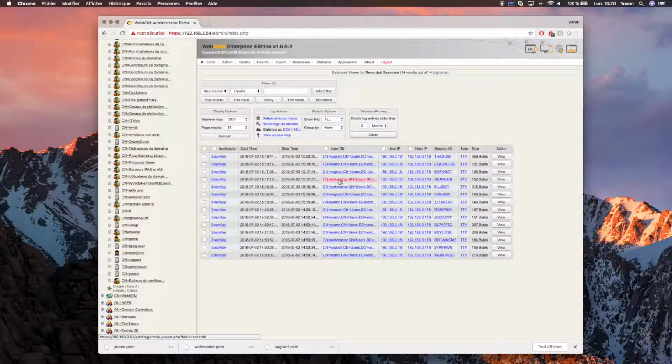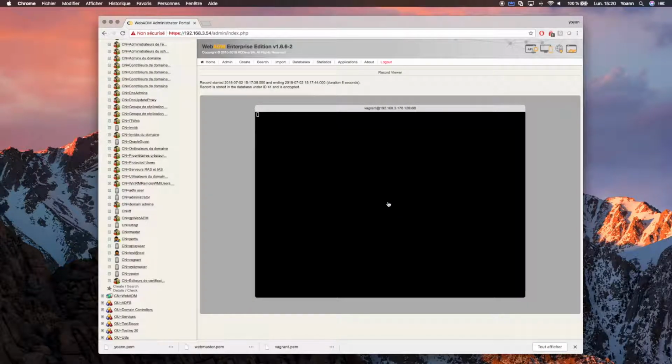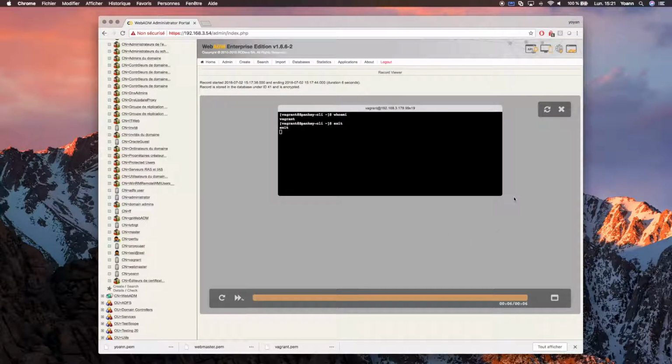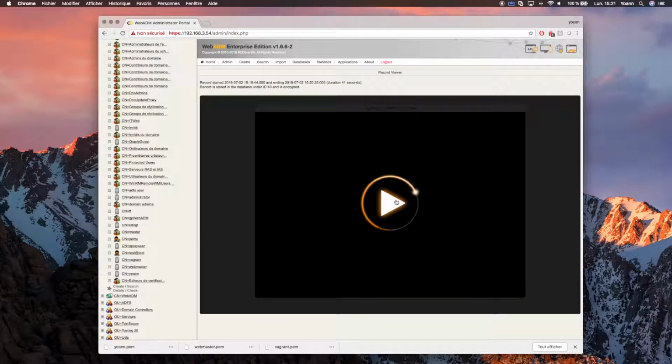On the following page, we see a list of the recorded sessions with all the key information like start time, stop time, username, and IP addresses. If we click the View button next to the recorded session, a player opens. We can then start the playback by clicking the Play button. You can fast forward and jump backwards on the playback as well as adjust the speed of it.